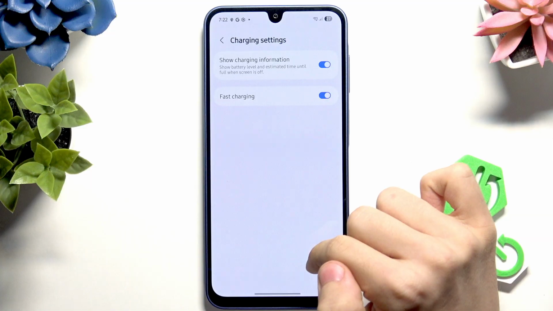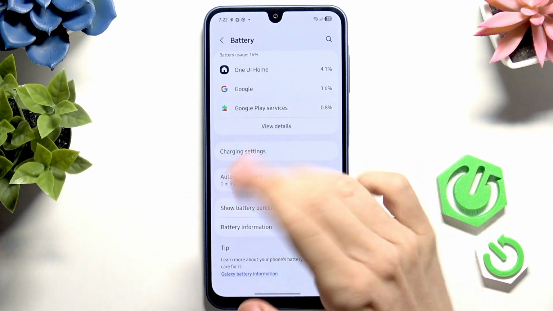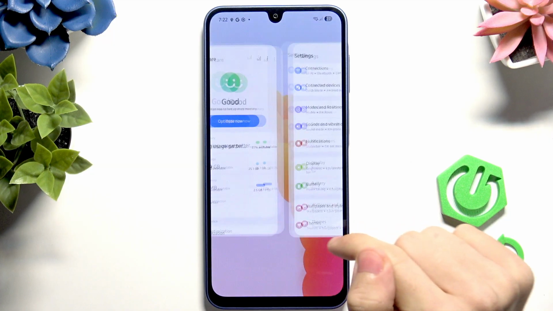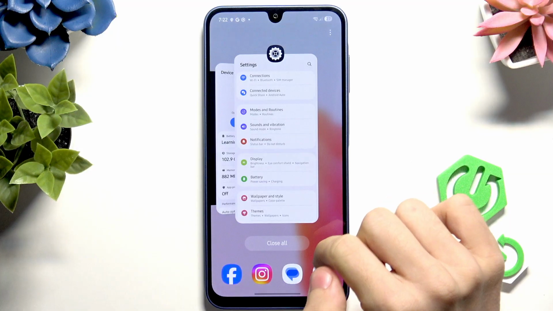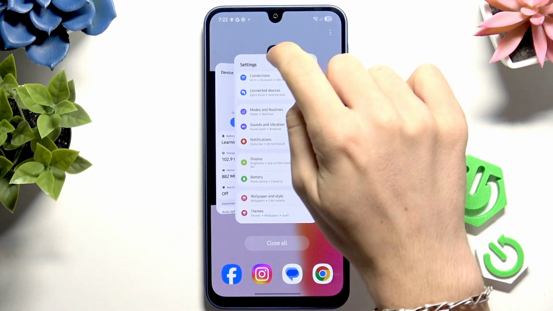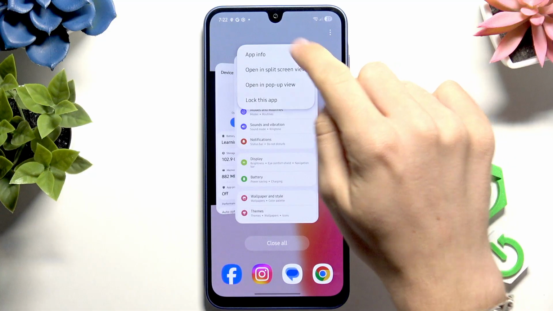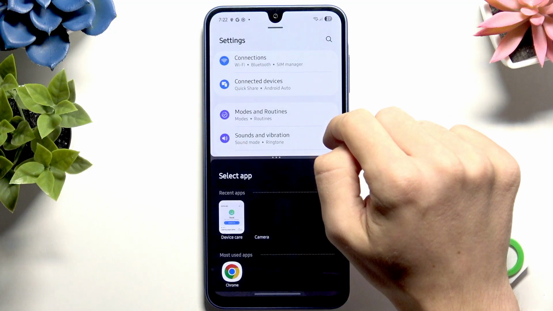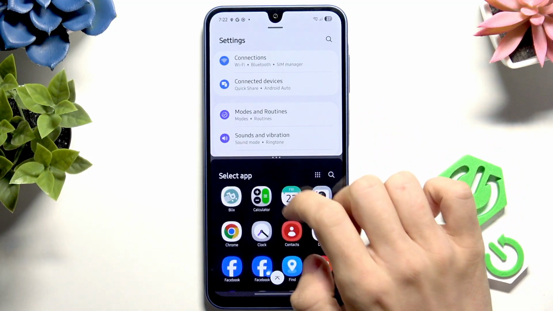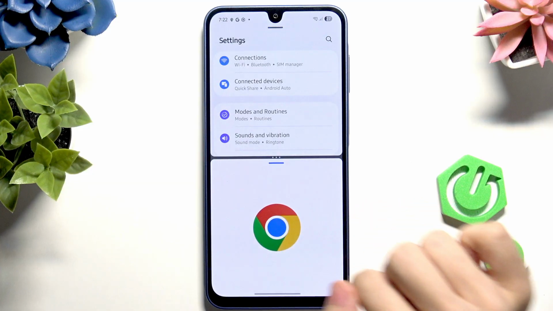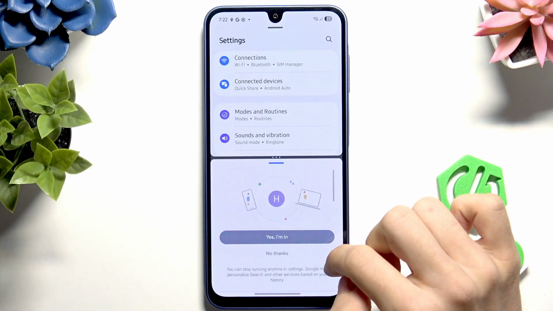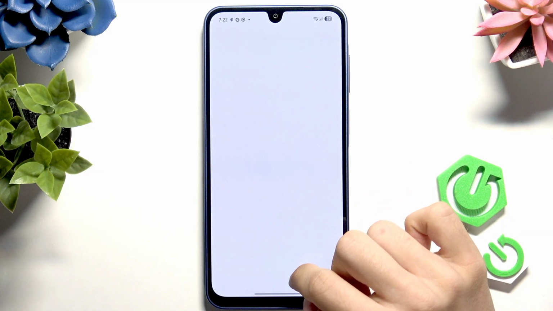You can open any app that you'd like, then slide up and hold to go to the recents, then click on your app icon at the top and find open in split screen view. Now select a different app that you want to open in split screen view, and now you can use two apps at once, as you can see right here.